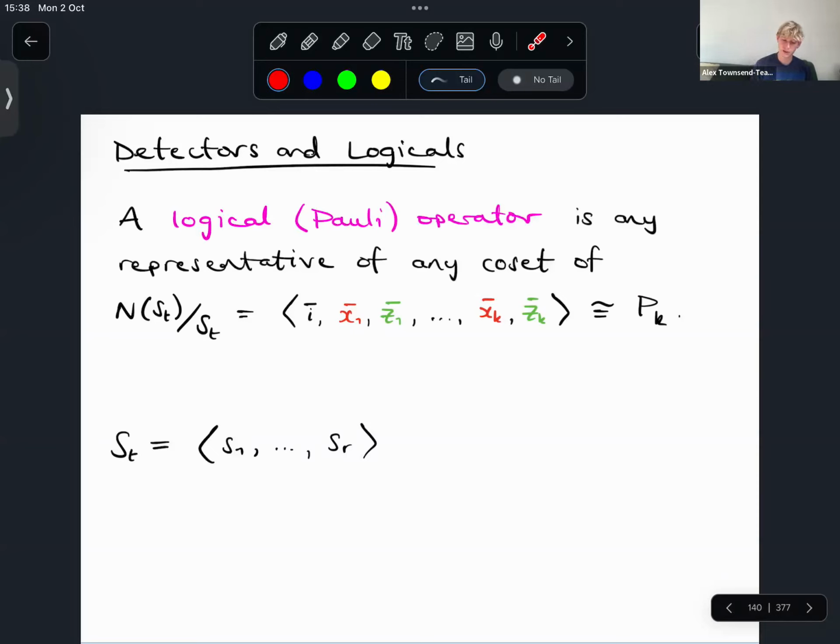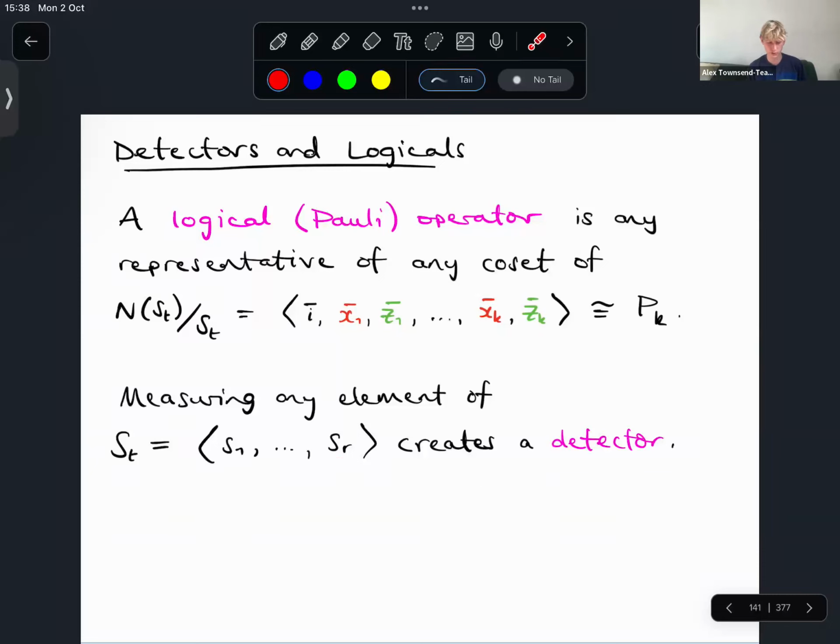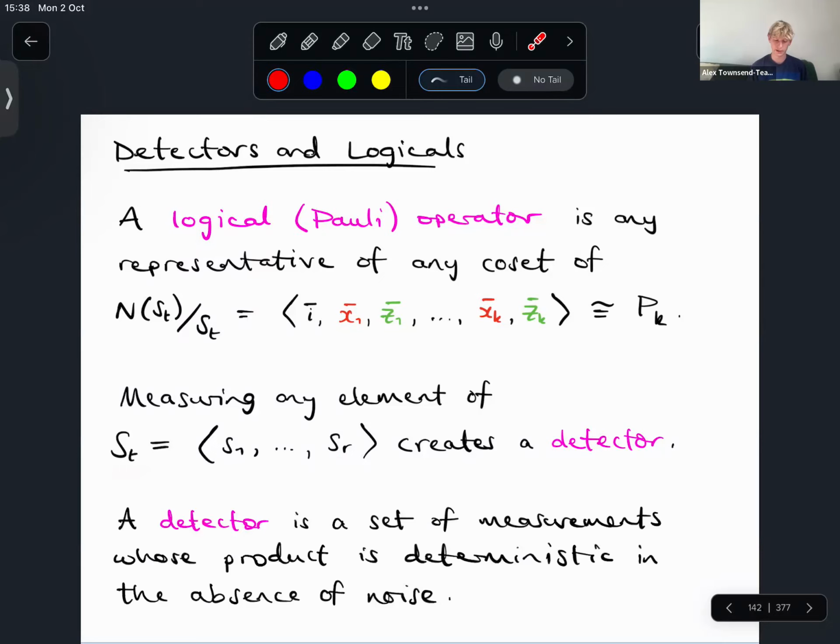So the things that I talked about in the intro, the logicals, these are representatives of cosets of this logical Pauli group. So X1 is a logical Pauli, and so is X1S for any S in my stabilizer group, etc. It would be cool if these guys corresponded exactly to detectors, but they don't. But what is true is that every time I measure an element of this group, I create a detector. And a detector is a set of measurements whose product is deterministic in the absence of any noise.